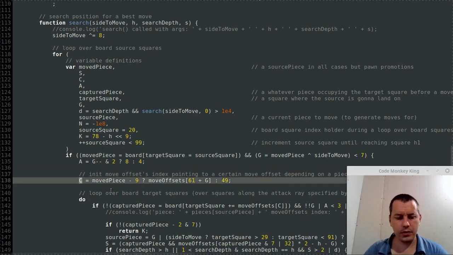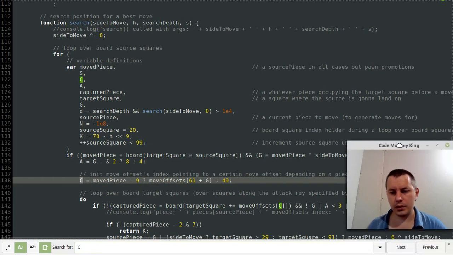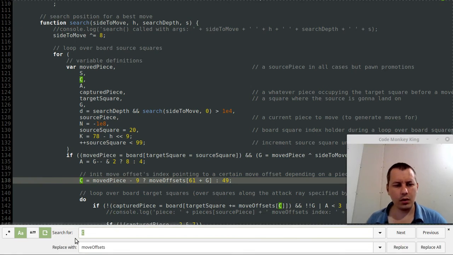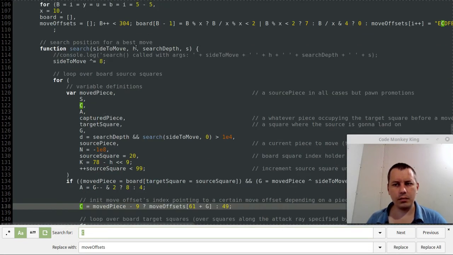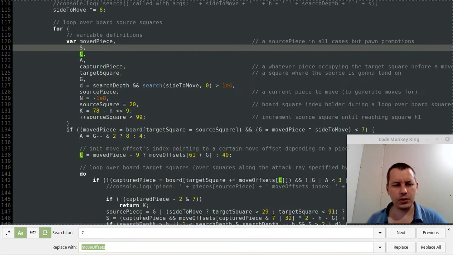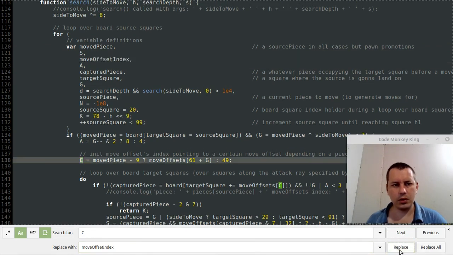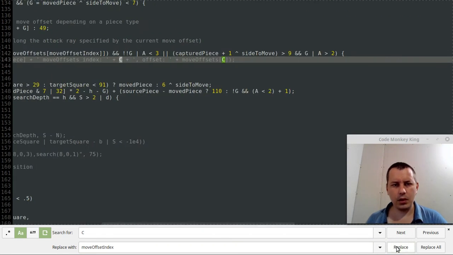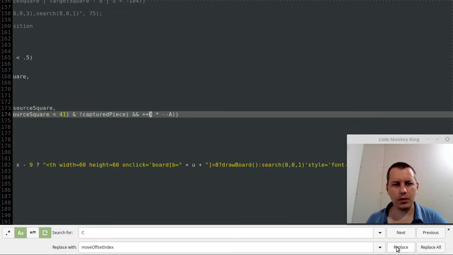Let's see where this C occurs. So find and Control H, starting from here, I guess, right? So I want to replace this with, well, let's call it offset index, or move offset index, even move offset index. So next, replace, yeah. Yeah, can replace here in the commentaries.